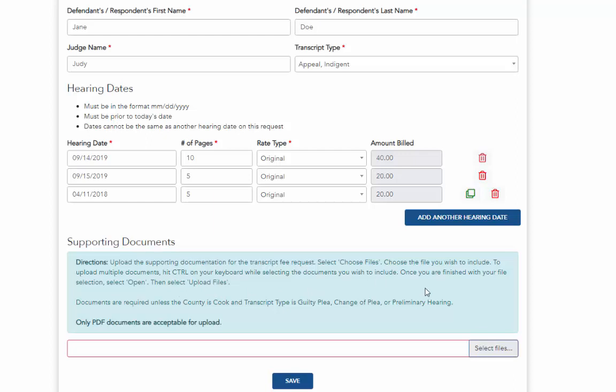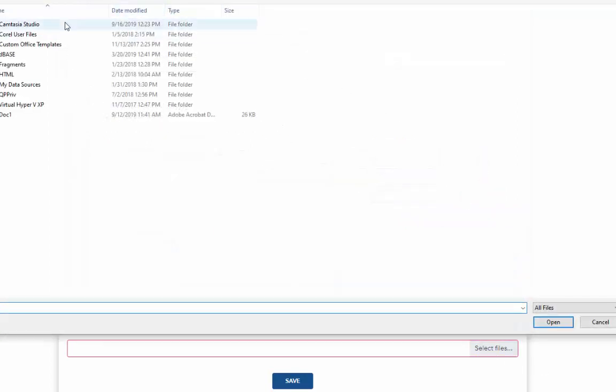So the next thing you're going to do is upload your files. If you need multiple files, you're going to want to read these directions about how to upload multiple files at once. If you just need one file because it's already combined, we will go ahead and just do one right now.